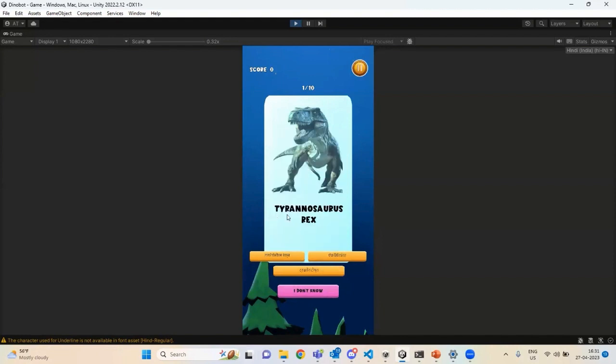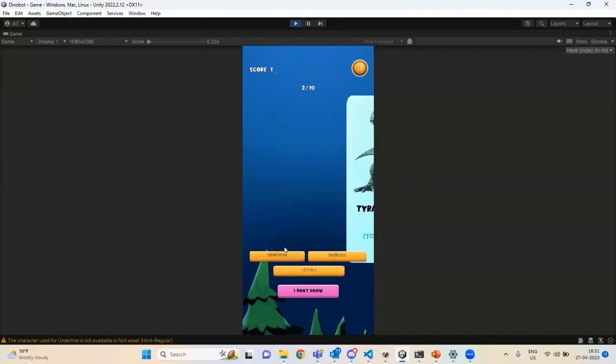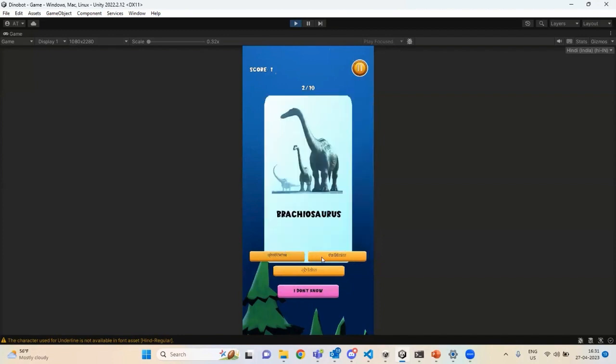Firstly, I will go for the right answer. The right meaning of Tyrannosaurus Rex in Hindi is this one. As you might have seen, there is a green color for the right answer. Now suppose I give a wrong answer, then it will go red, and there will be a different sound.